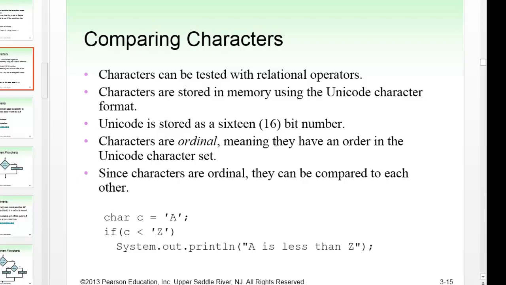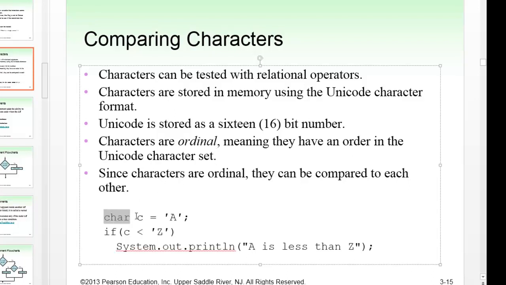Characters are ordinal, meaning they have an order in the Unicode character system. Since the characters are ordinal, they can be compared to each other. So I might have char c, the identifier is c, but it contains the character 'A'. That's why there are single quotes, because it's a character. So this is the data type char that we looked at briefly last week. If the value in c is less than 'Z', meaning it comes before it, it will print out A is less than Z.